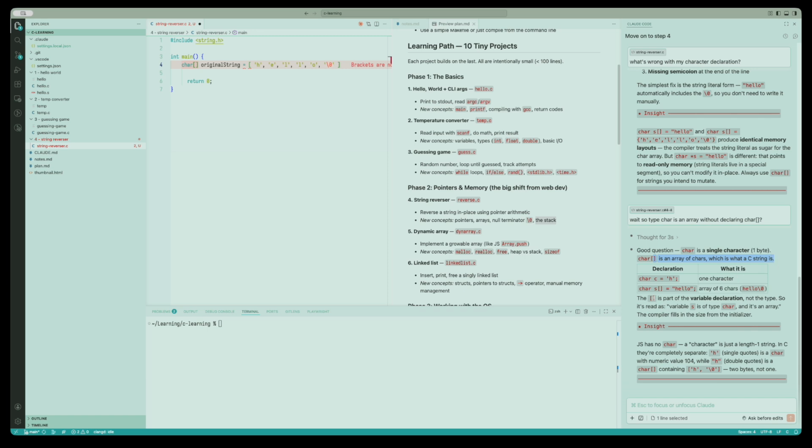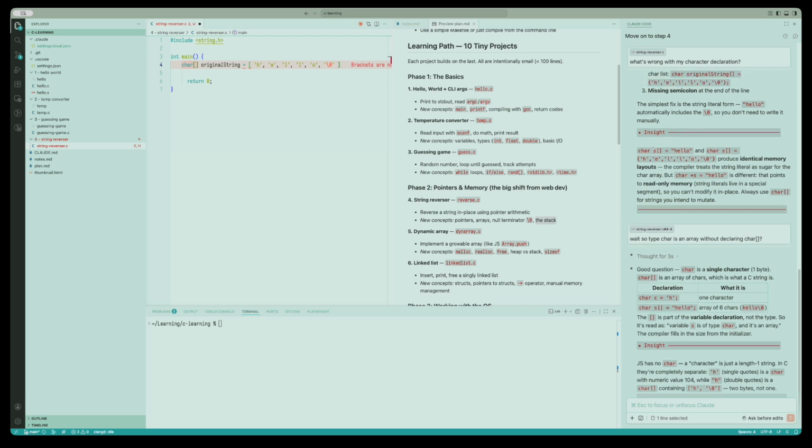Okay. The square brackets are part of the variable declaration, not the type. So it's read as variable s is of type character, and it's an array. Okay, so the type declaration just works differently from what I'm used to, right? It's on the end of the actual variable name. It's not actually defining it as a type. Okay, so type original string equals hello. And that does pass linting, so that's good.